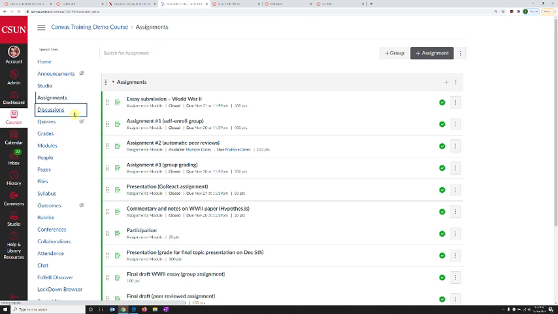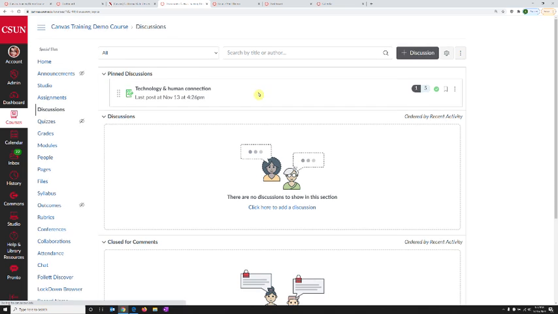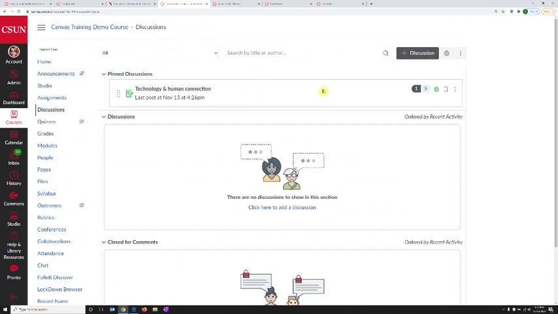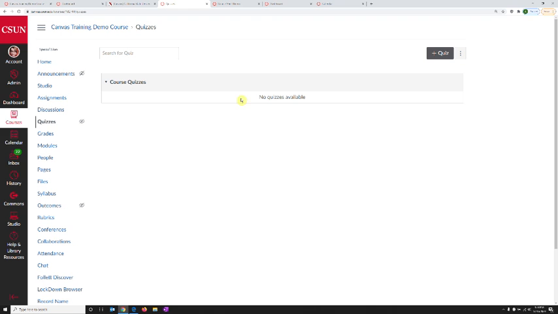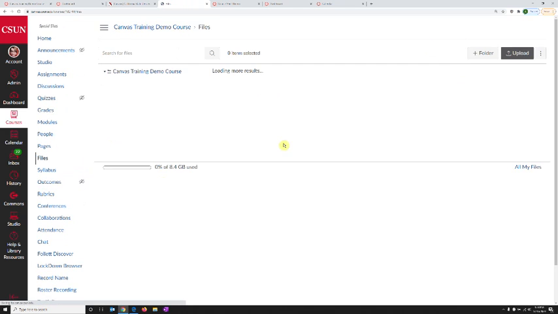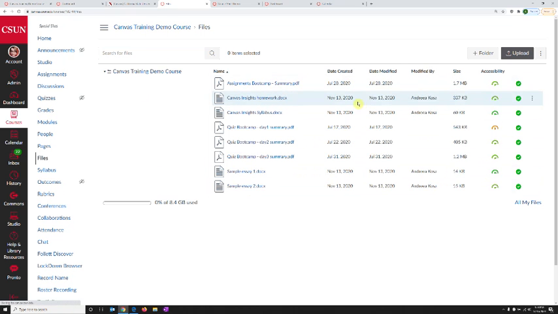When I go to discussions, this is where I can see all the discussions from the course, but also on the right hand side, I have a plus discussion button. Similarly, if I go to quizzes, if I have no quizzes, it will show none. But if I had quizzes, they will show here. And again, if I want to create a quiz, on the right-hand side, I have the plus quiz button. If I go to files, for example, this is where I can see all the files, and then I have a button on the right-hand side that says upload.